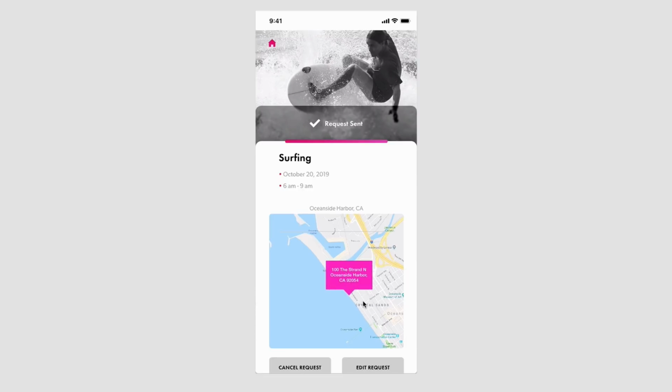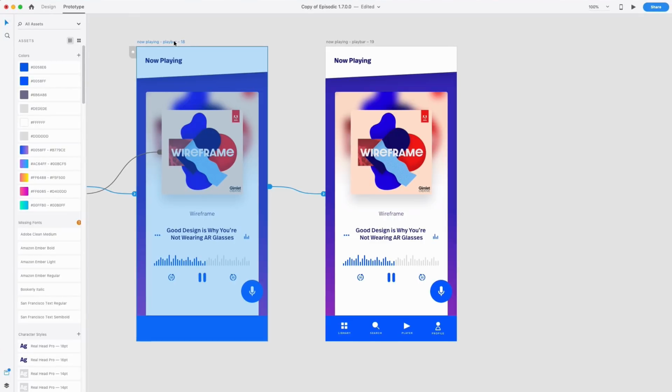One other technique I group with visual continuity is the practice of animating similar objects in similar ways. That way, the animation helps reinforce what kind of object that particular UI element is.